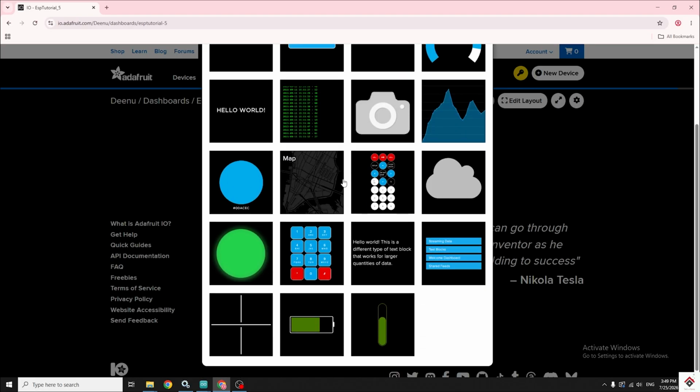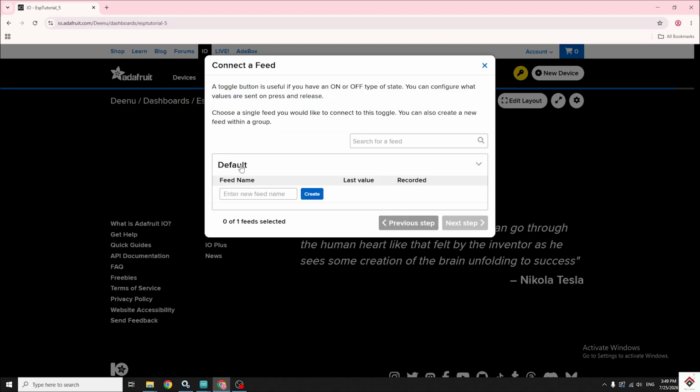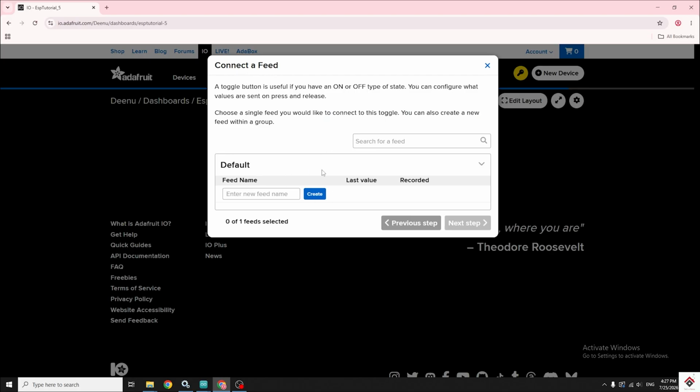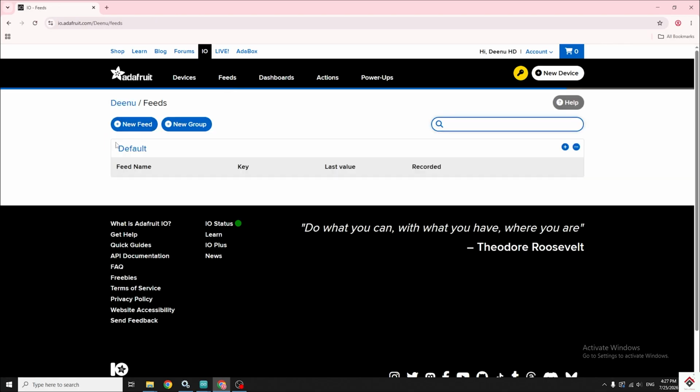Here we have a lot of block options which we'll be exploring in our further tutorials. For today, we'll use this toggle switch. As soon as you click, it asks for a connector feed. Instead of creating the feed here, for better understanding, we can create it manually. You can close this. Next to dashboard, there is a feeds tab separately. If you click on this, here we have the option to create the feed.